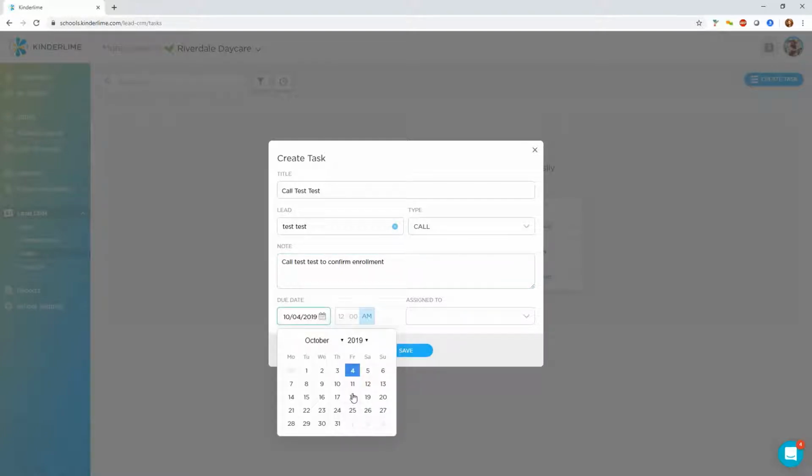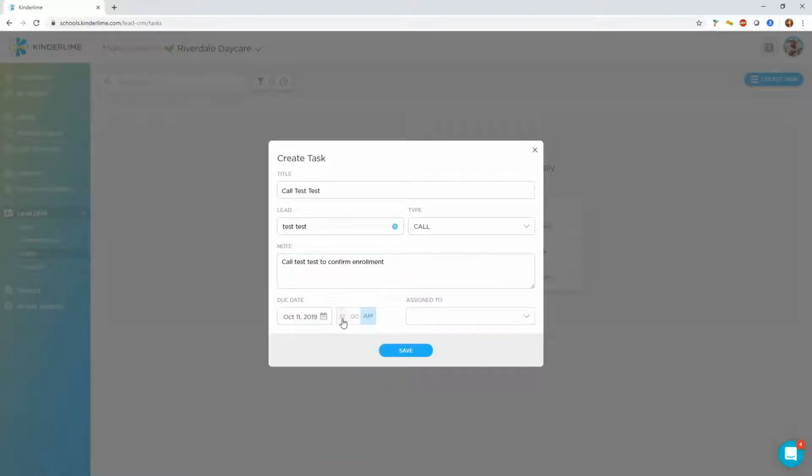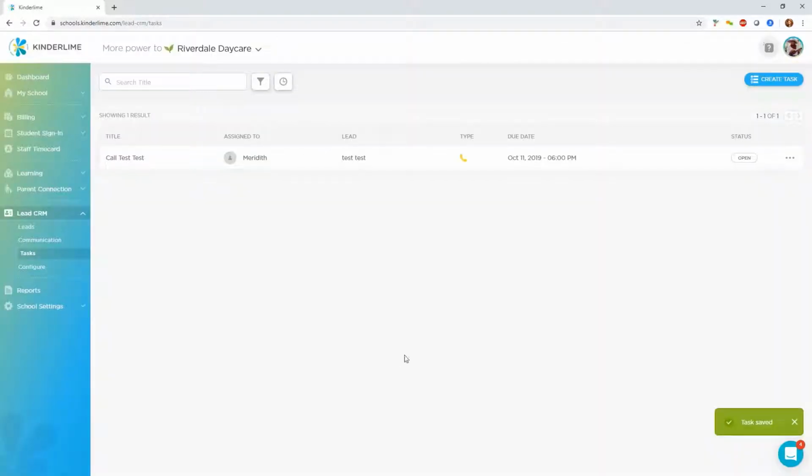So that way, whoever I'm assigning it to knows exactly what I want them to complete through this task. I can enter in a due date here as well, and what time I want that to be due by. I want it to be due at the end of day on the 11th, and I'm going to assign it to Meredith and hit save. So now that's an open task. Meredith knows that it's assigned to her.